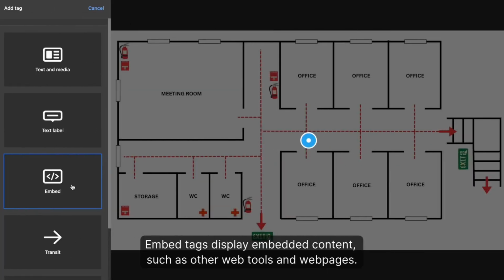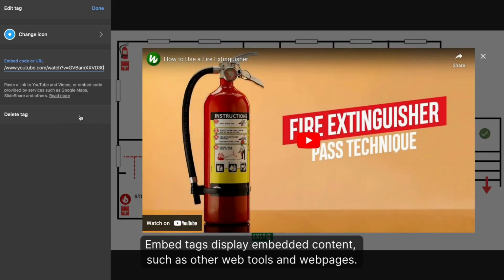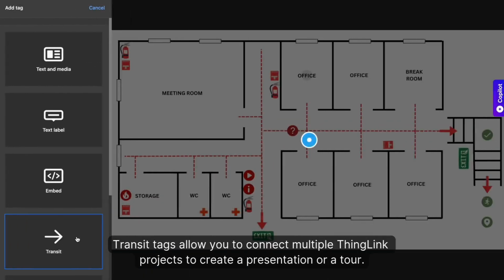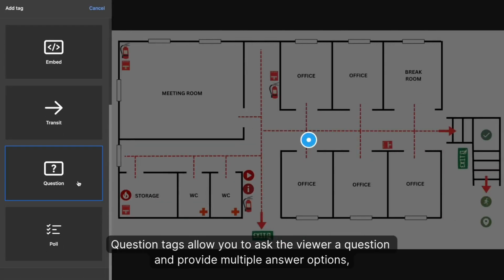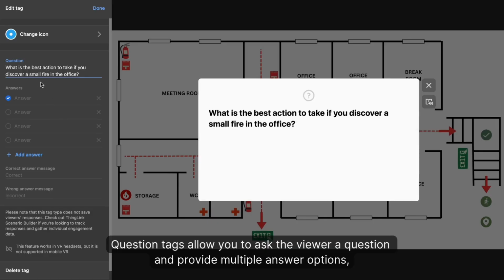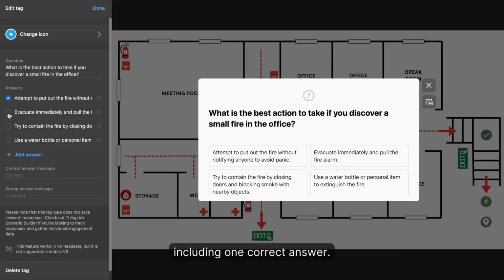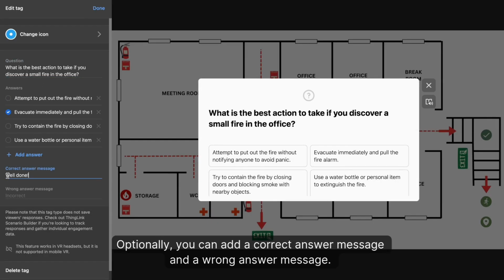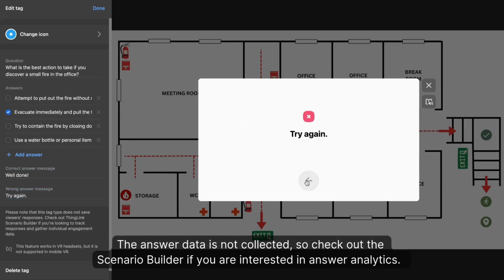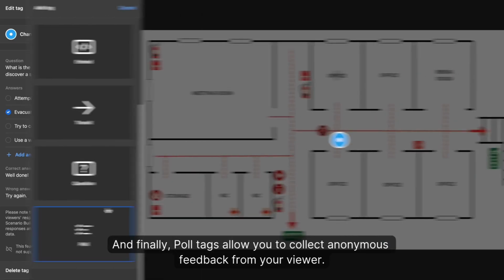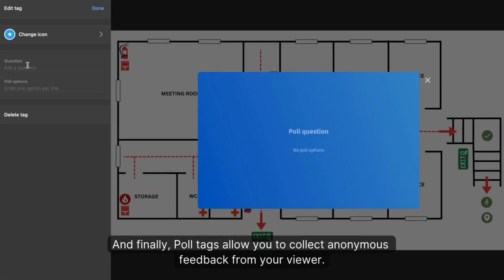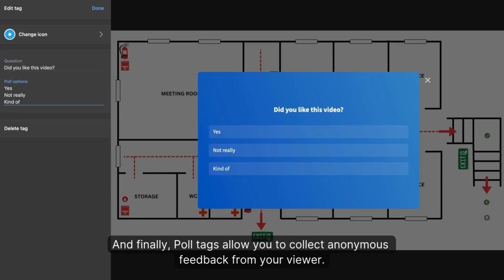Embed tags display embedded content, such as other web tools and web pages. Transit tags allow you to connect multiple ThingLink projects to create a presentation or a tour. Question tags allow you to ask the viewer a question and provide multiple answer options, including one correct answer. Optionally, you can add a correct answer message and a wrong answer message. The answer data is not collected, so check out the scenario builder if you are interested in answer analytics. And finally, poll tags allow you to collect anonymous feedback from your viewer.